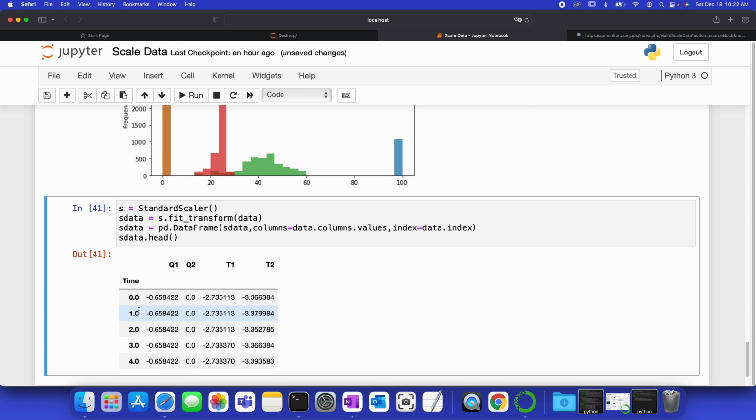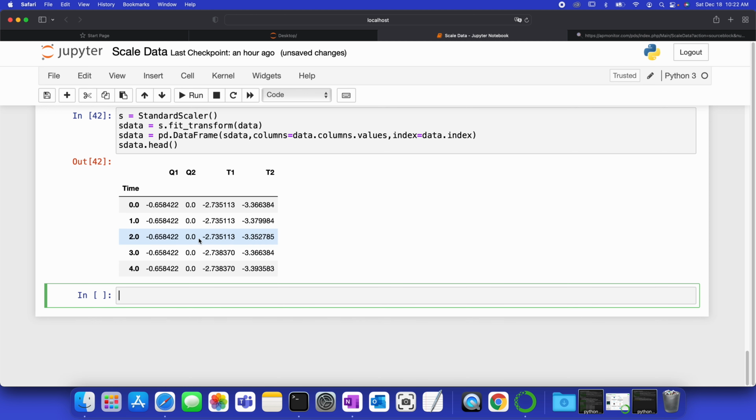Okay, so here's our scaled data with the times, Q1, Q2, T1, and T2. And then just create a cell below it. Now let's go ahead and just plot it as well. So we plotted the original unscaled. Now we want to be able to plot the scaled data.